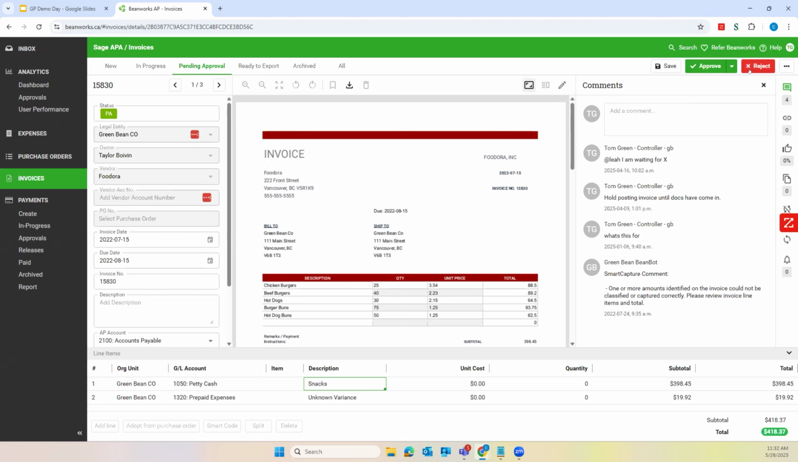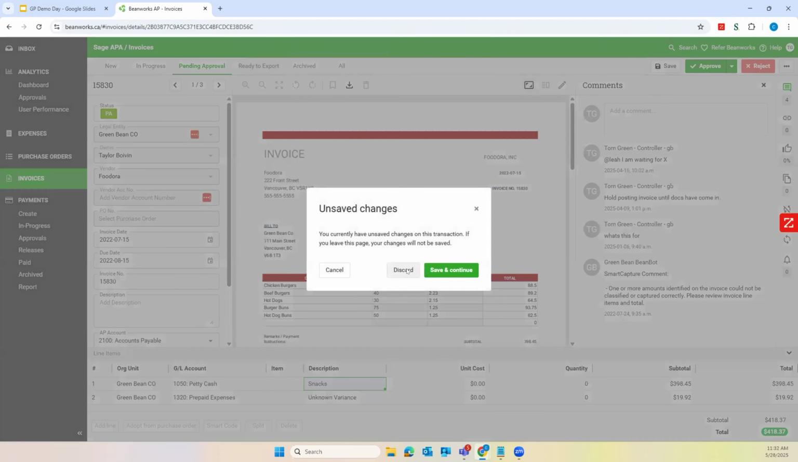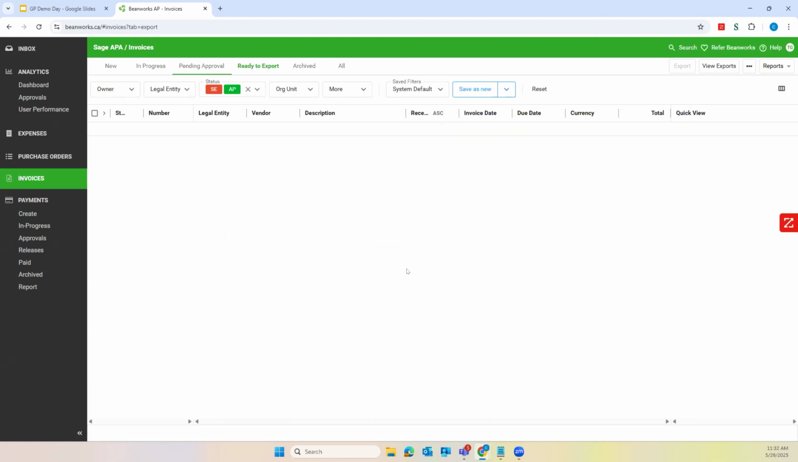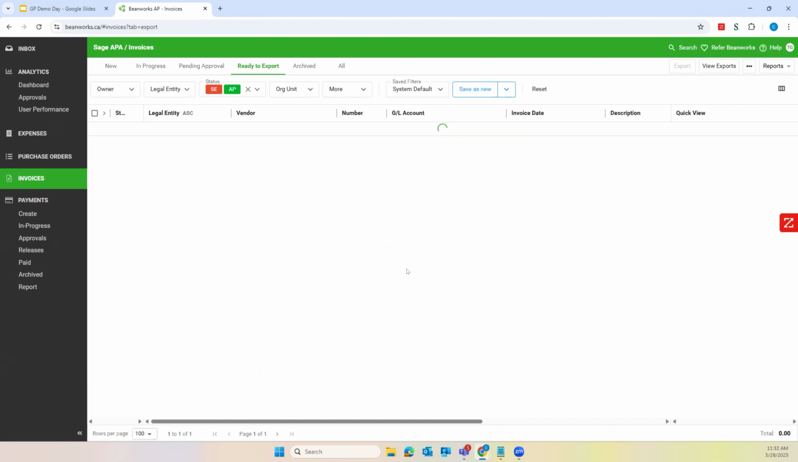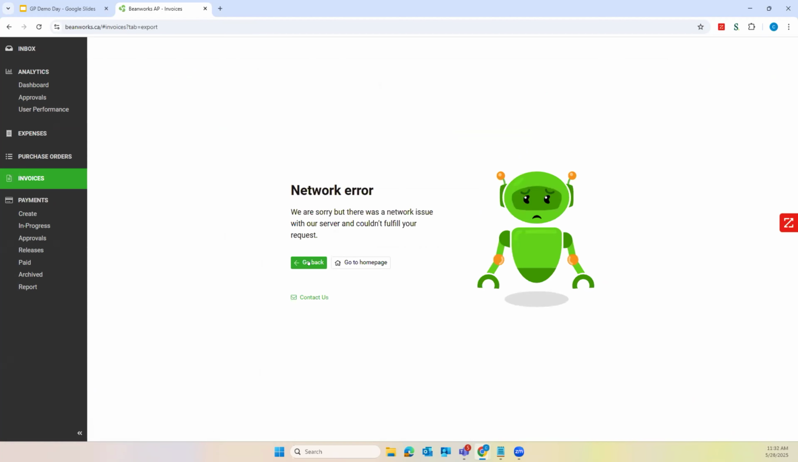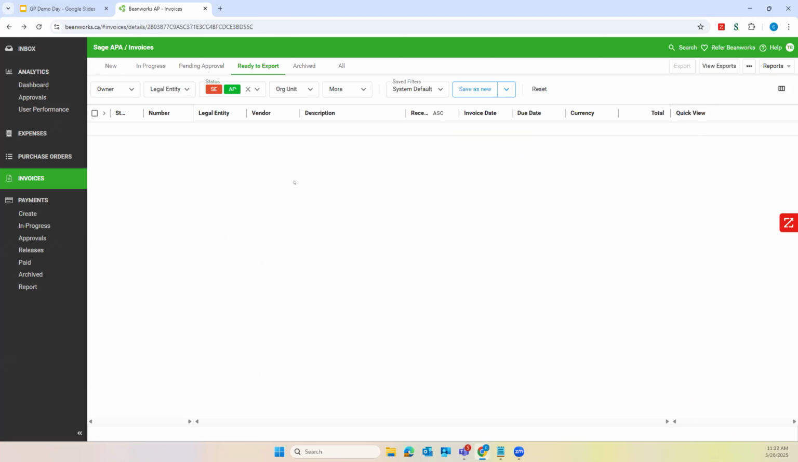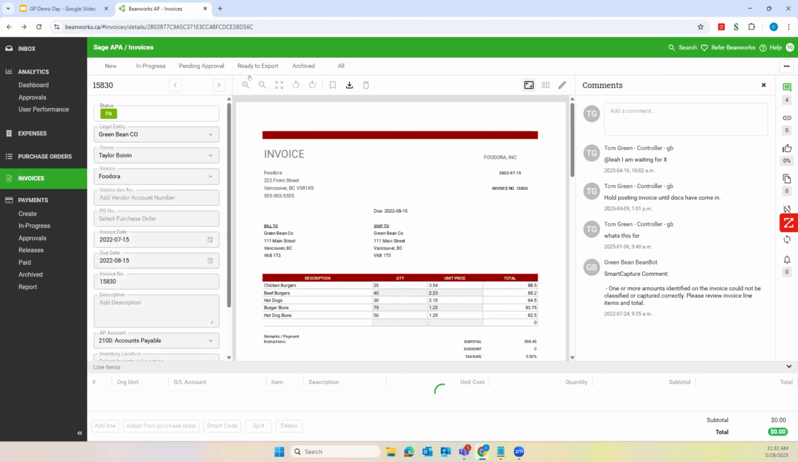One thing to note is that those rejections will have a requirement for a comment. That way, when that invoice is going back to the last person who had their hands on it, they at least know why it got rejected or what needs to be changed. Once that's been submitted for approval, then we'll go to the Ready to Export tab. And this is where we'll have all the invoices that have already gone through all their approvals. There we go. So slowly loading. Let's go back to the Ready to Export.